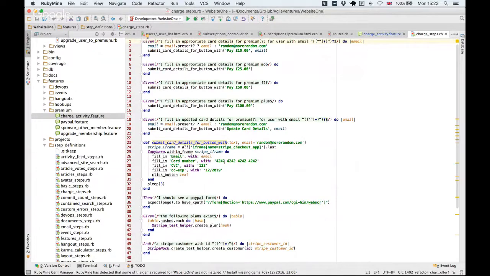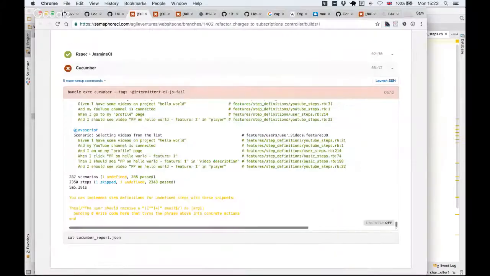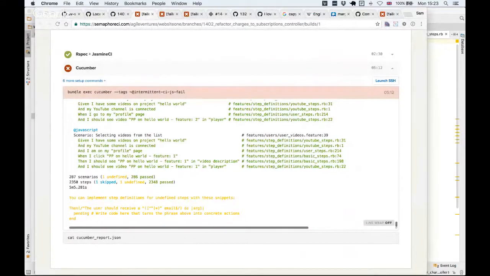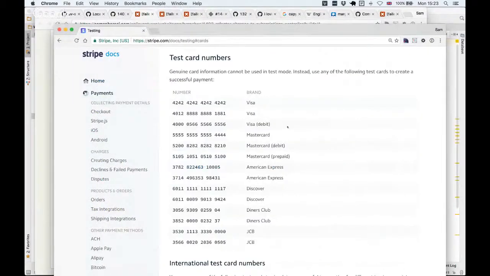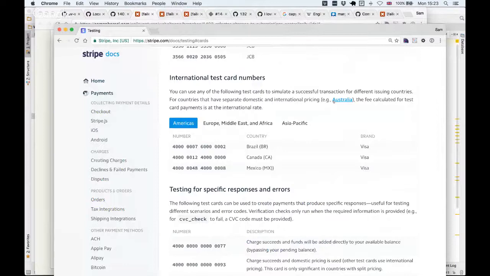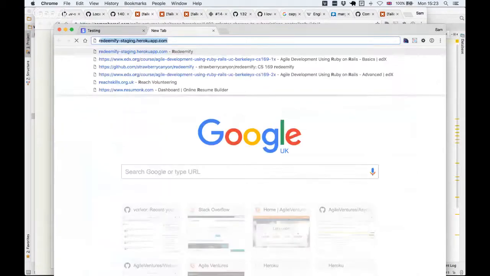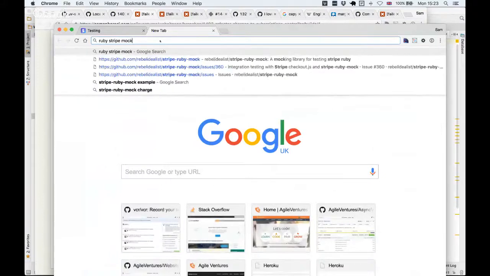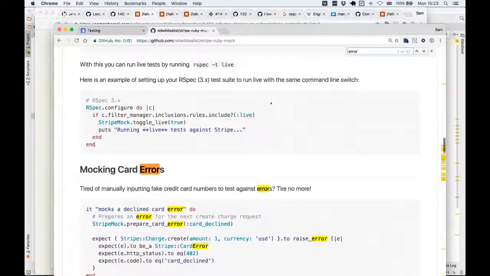There are actually specific. So Stripe, if I remember correctly, has specific. Let's pull that off there. So Stripe testing card numbers for errors. Stripe has this mechanism of, as it brings in here, test card numbers. So we can put in a specific number and get a specific error. And then we've also got Ruby Stripe mock, which I think also allows us to easily test against Stripe, mocking card errors.